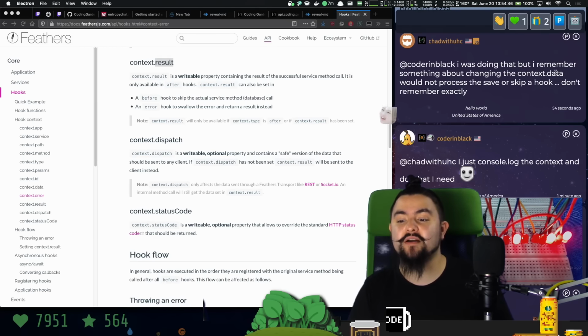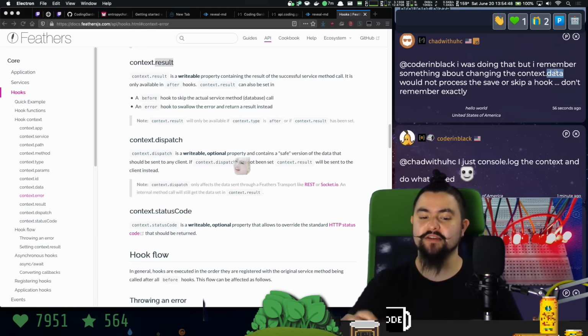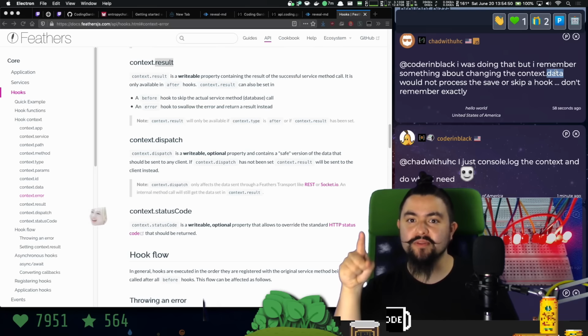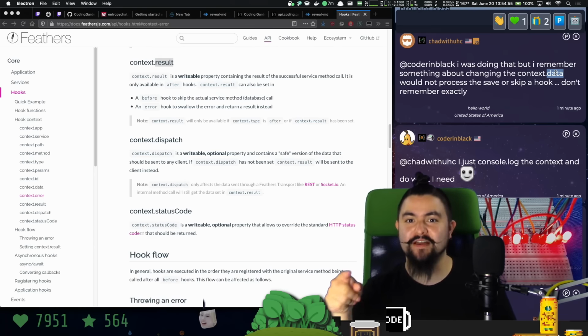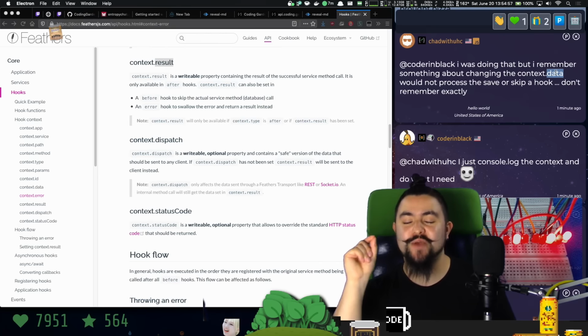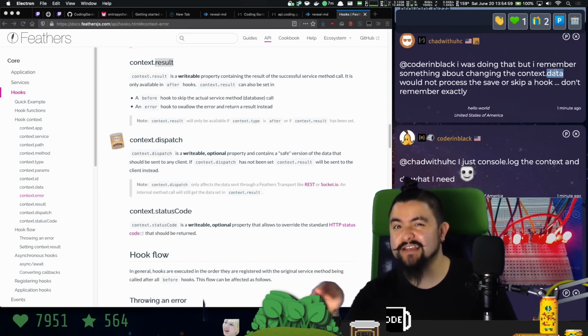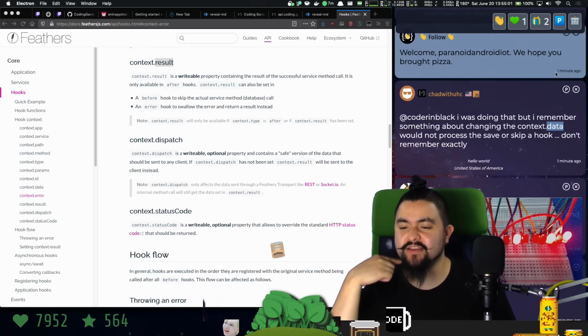Oh, so the thing about context.data, which is the data that's coming into your server, is you can only modify it... well, you can modify it anywhere, but if you want to modify it before it gets into your database, you have to modify it in a before hook. Because if you do it in an after hook, it's technically already hit your database.